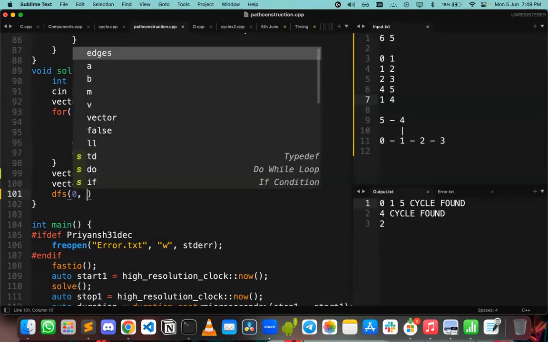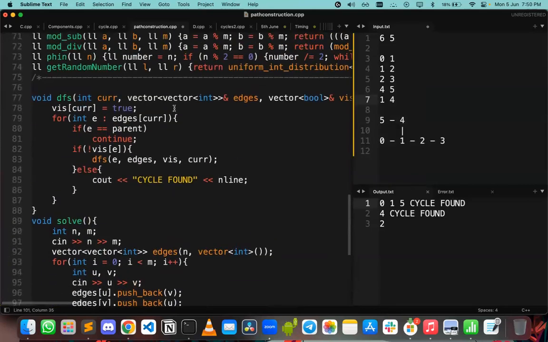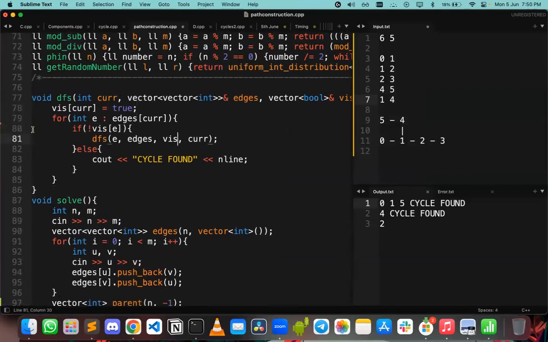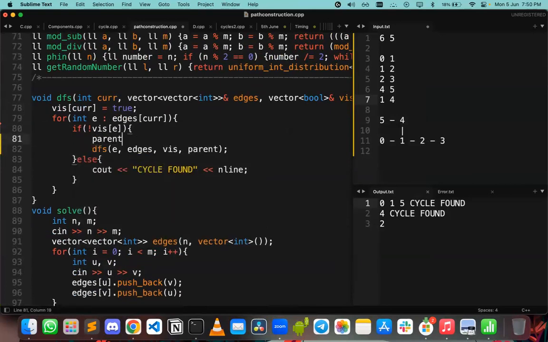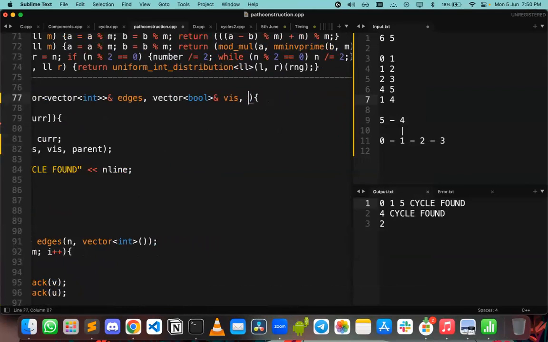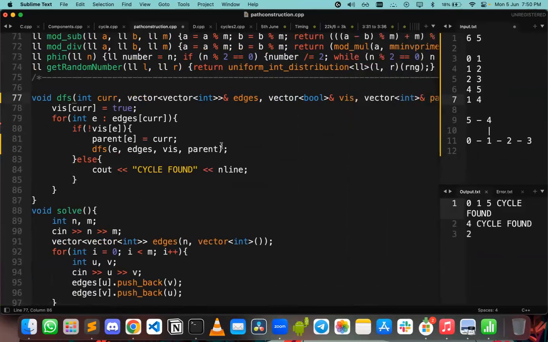So what you do is you start from 0, you send edges, you send visited, you send parent. All you do is mark visited as true. This is the same. If e equals parent, not really required. As long as you are visiting a new node, you just mark it visited. E is the new node you're visiting. Edges you're already passing, visited, and this parent. And also you say parent of E is equal to cur, which means you got to this node from this parent. Are you able to understand what I'm saying? This is not required.